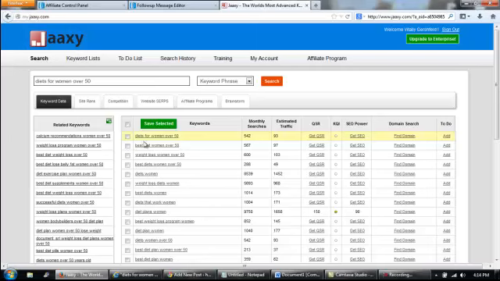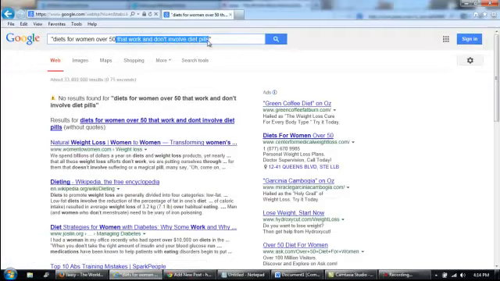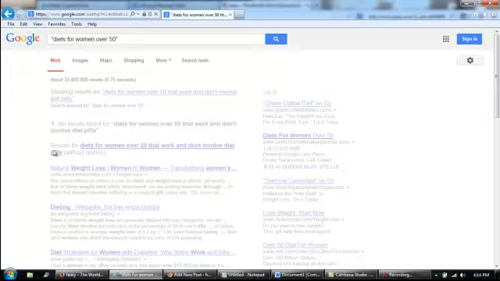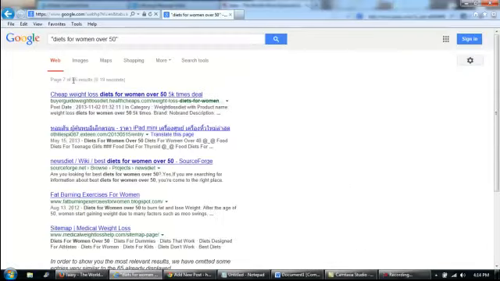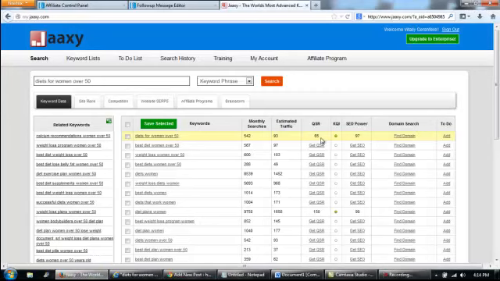So yeah, diets for women over 50 gets 542 monthly searches, and the QSR for that one is 65. Now, if you remember, when we looked it up on diets for women over 50, we pretty much got the same number. So let me try that again. Diets for women over 50. If we go to the very bottom, click on that. 65, there it is. That's the exact same number that we were given here.